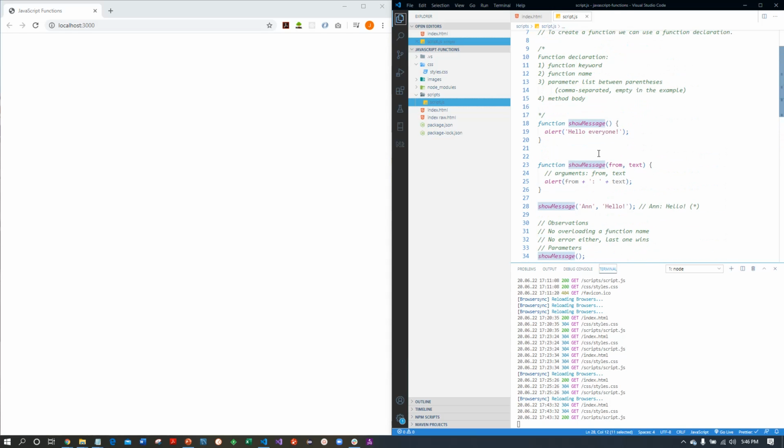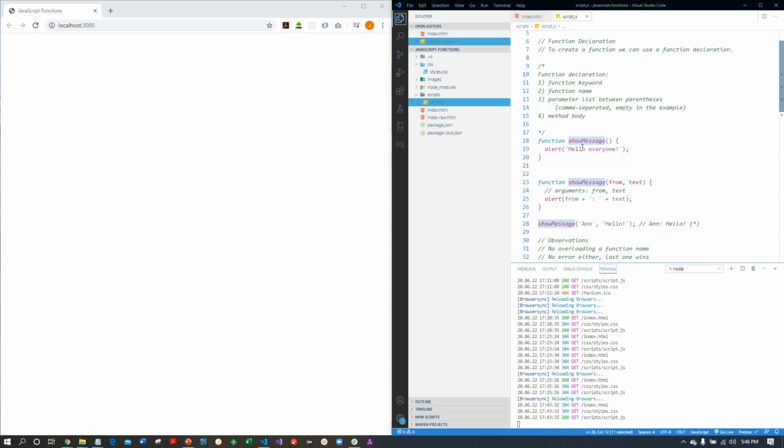The functions aren't actually invoked. That is, you won't see this alert hello everyone until the function is actually called. So this function, since it's been replaced by the function that's defined on line 23, will never show up. So you won't see an alert that says hello everyone, because no one can call that method. The code will call the last one defined, and that will be this one here.